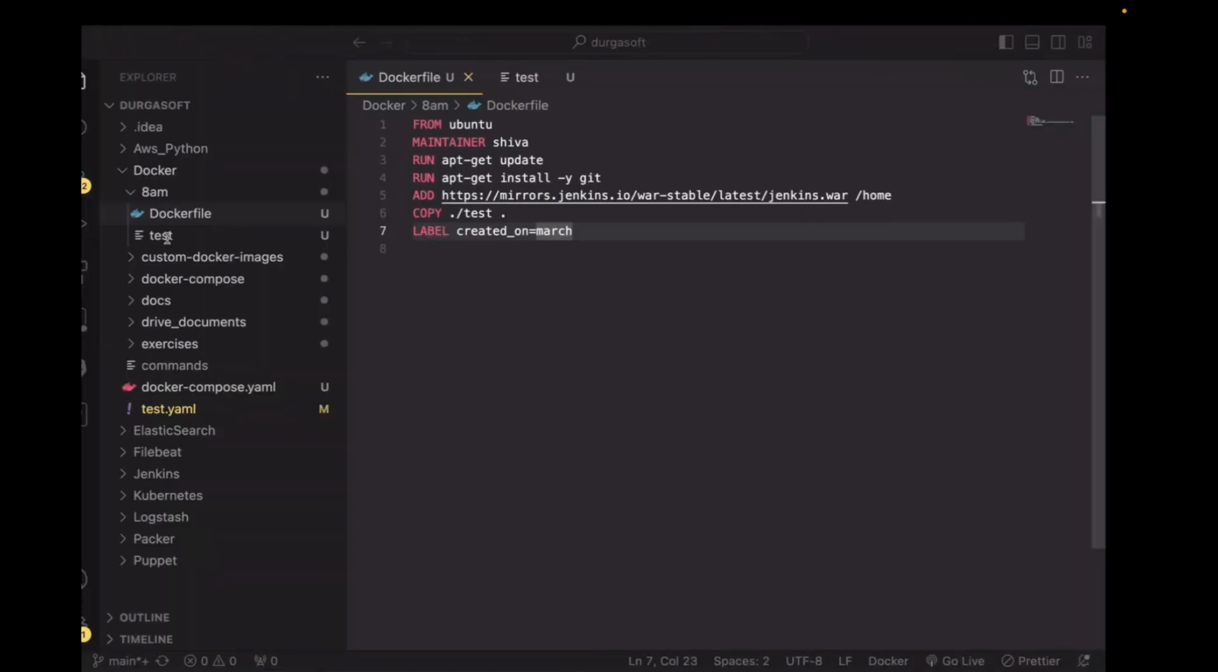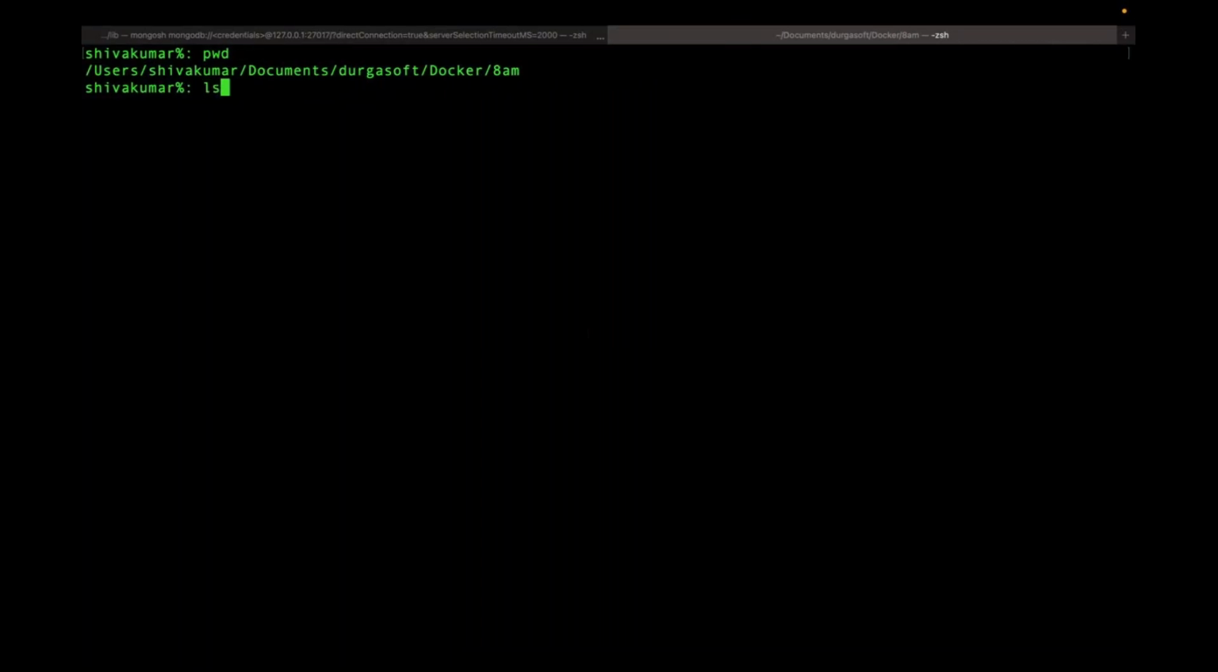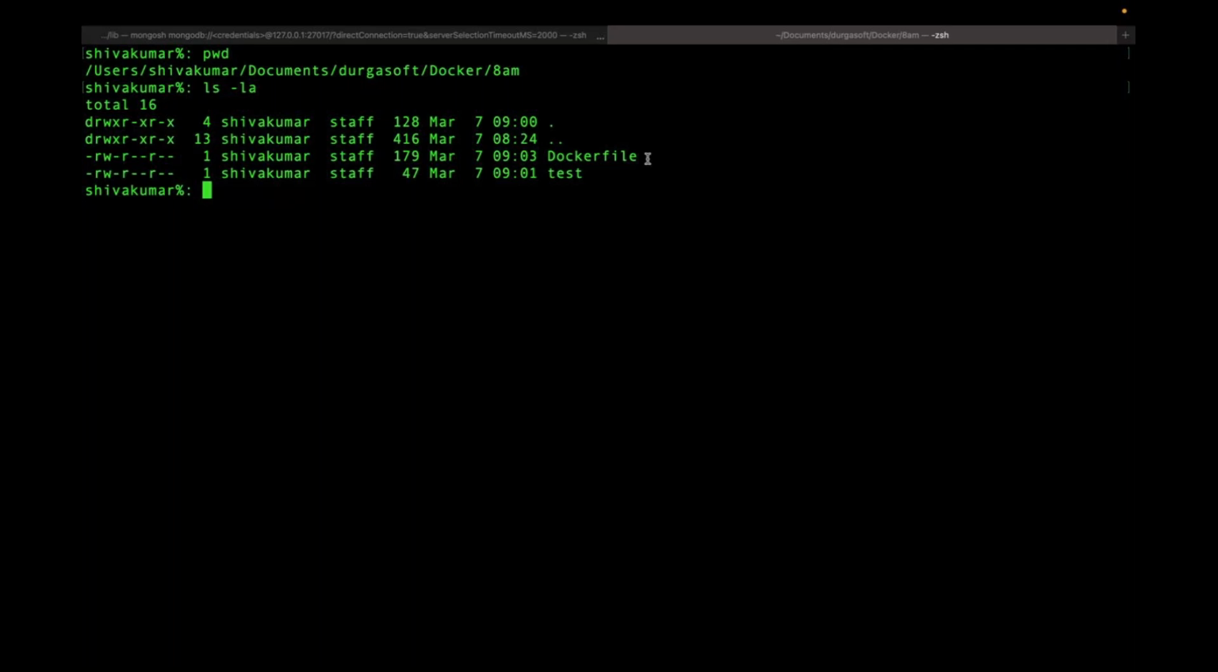If you go here, you can see I am inside this directory. If you run ls -l, it's just a file called Dockerfile. It does not have any .txt or anything like that. Okay, Dockerfile, that's it.